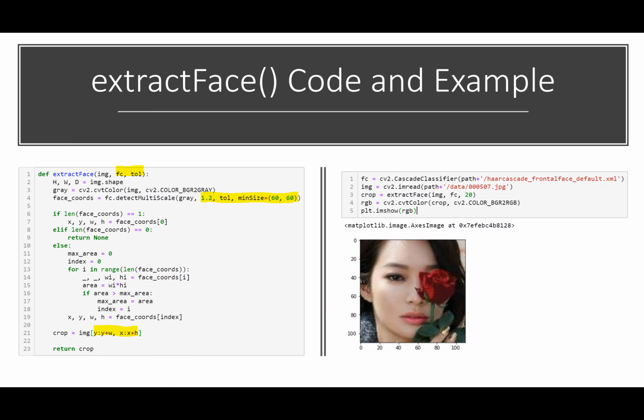TOL kind of stands for tolerance. Basically, it's like the reject level. The lower the tolerance level, the lower the quality of the image, so sometimes you will get side faces, or sometimes you'll get non-faces. For our project, we set the tolerance level at around 20. Minimum size is basically the minimum size of your output image, so anything below 60 pixels by 60 pixels, we will not classify as a face. So this is our code, and then we show the results of what a cropped face looks like.